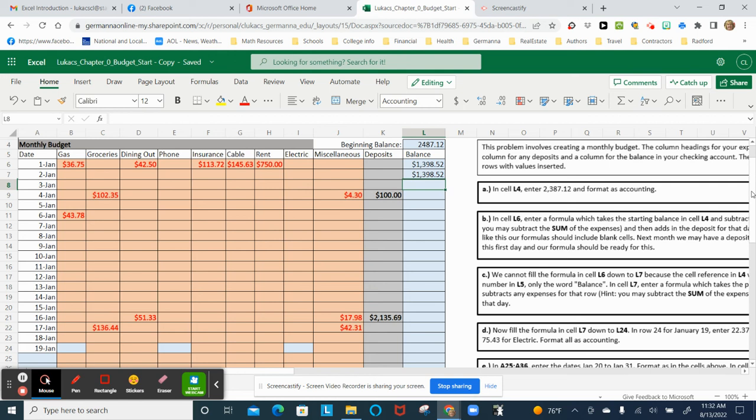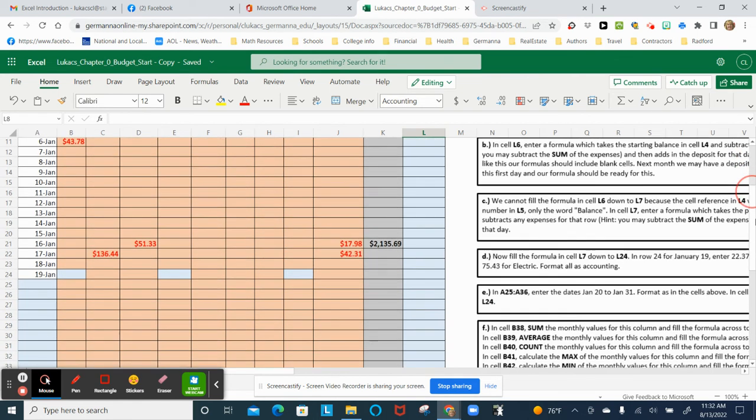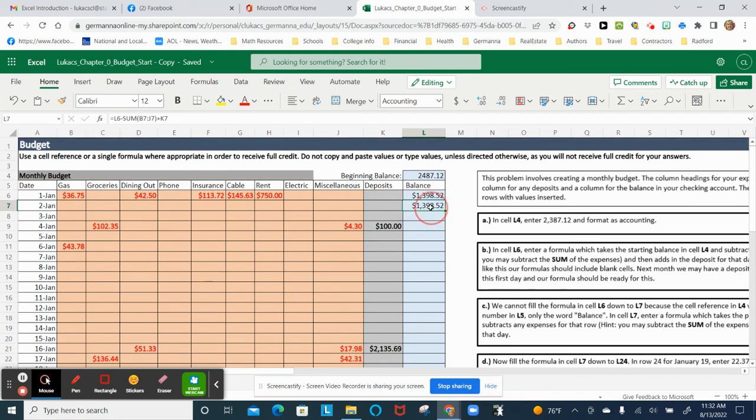All right, let's go down to step D. Step D says now fill the formula in cell L7 down to L24. Okay, so we can do that. That's really easy. We did that in class. So this is L7. We're going to grab our fill handle. I'm not using a mouse here, so that's part of my problem. But you guys do that all the time.